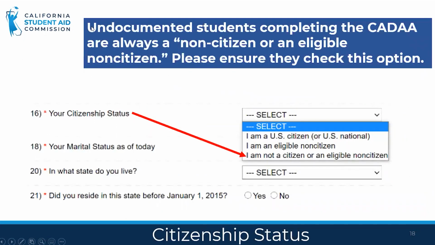So some of the questions are confusing to students. Your citizenship status, remember, if you're filling out the DREAM Act application, you're going to be not a citizen or eligible non-citizen. So you want to make sure that students are selecting non-citizen or eligible non-citizen. That's going to be the correct answer when they're filling out this section about their citizenship status.